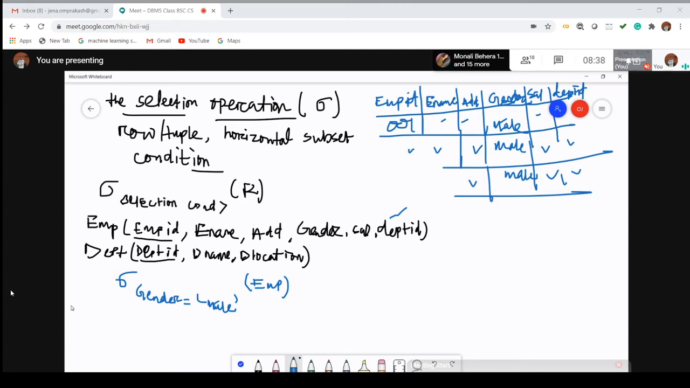Second thing is that suppose I have to find out the details of the employee whose salary is more than 20,000. So how to write? Select salary is greater than 20,000 from which table? From employee table. Completed.